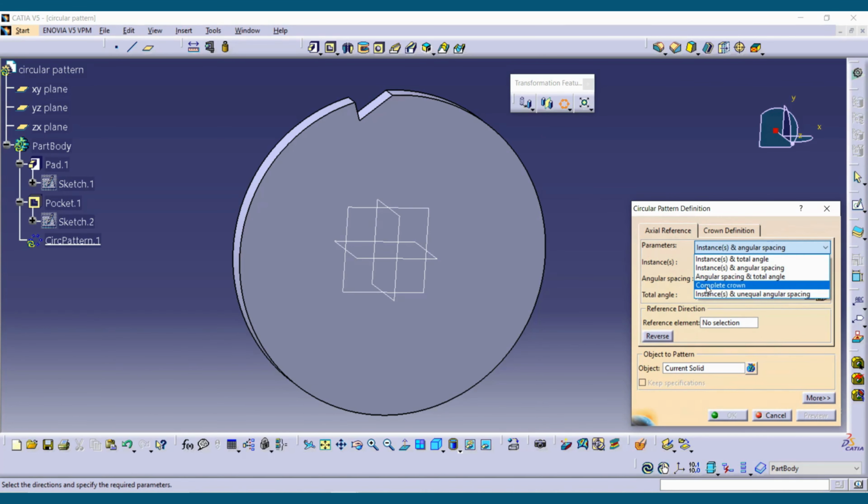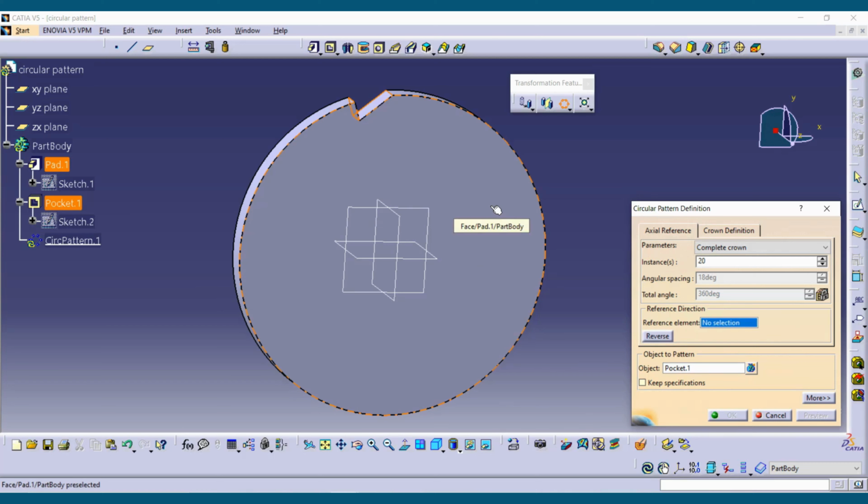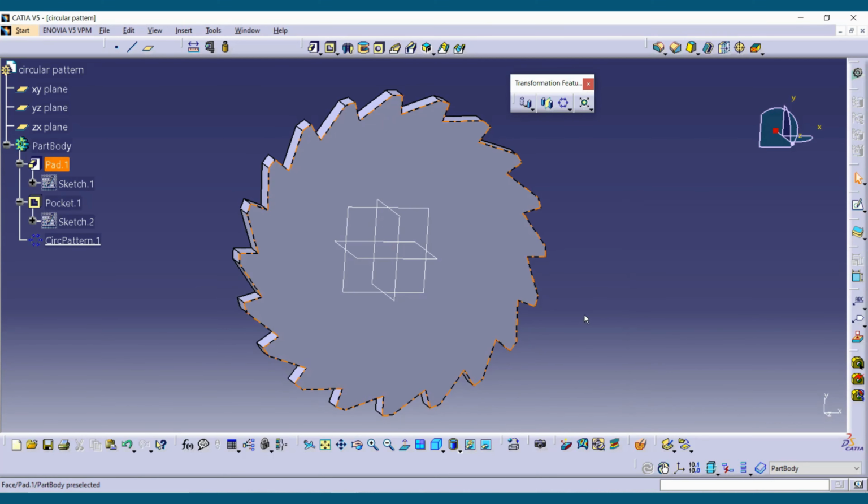In parameters, under instances, we are going to say complete crown, meaning making the pattern of this cutout equally in 360 degrees. That is complete crown. Put in the number of instances, say 20. Click on this box and select the feature you want to pattern, that is Pocket 1. And for the reference I'm going to select this face here. Say OK. So this pattern is complete now.